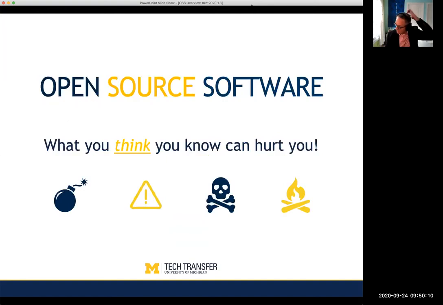So the short message out of all that, what you think you know can hurt you. So use the resources that are available to you. One of the great things about obviously being in a university, there's lots of resources. Our office is certainly here to help. We have tons of access to experts. We have a lot of experience. If you're bringing your project together and you're just not sure what to do, pay attention.